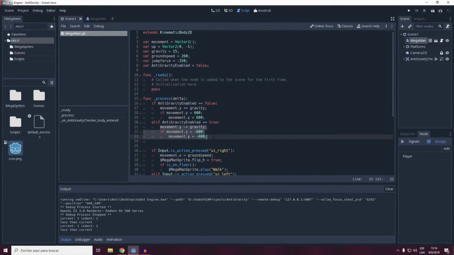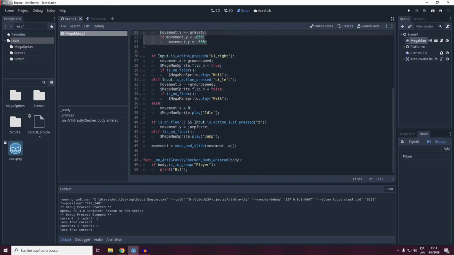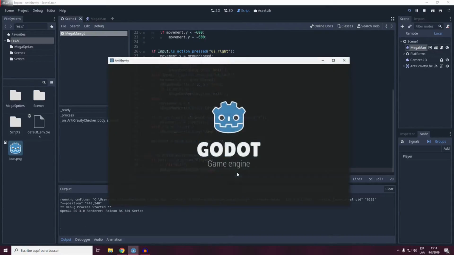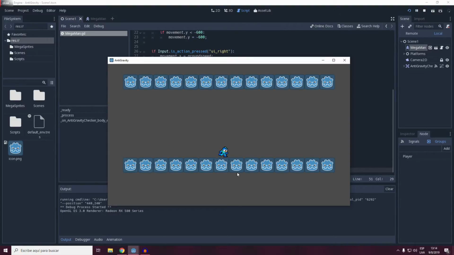So how do we test it out? Instead of just printing hi, we're going to trigger anti_gravity_enabled equals true. So when the player collides with the anti-gravity checker, it's going to enable the anti-gravity. Let's test this out. And it works. It prints hi, it skyrockets our player into the ceiling, but now he's stuck. He's stuck in the ceiling forever.